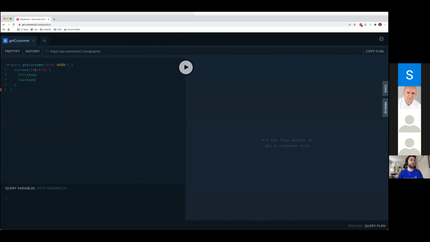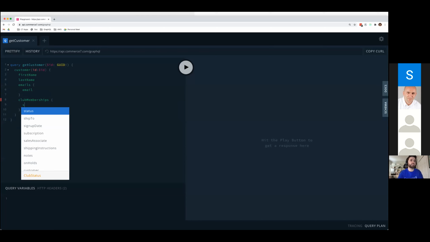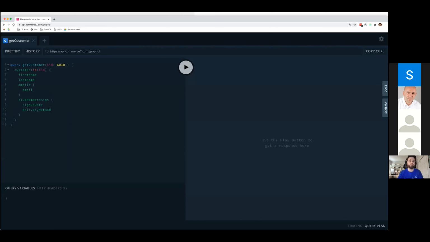So let's get the first name, last name. Let's get their emails. I know this is an array, which contains an ID and an email. We can go get some club memberships. And let's say get the sign up date and, let's see, delivery method. That's great. And now down below, we need to pass in an ID because we specified a variable. These query variables here are in JSON format. So if I go in here, what's really cool is even here, autocompletion is still working. It's saying, hey, you need this. It's a required variable. So we're going to do an ID, paste that in there.